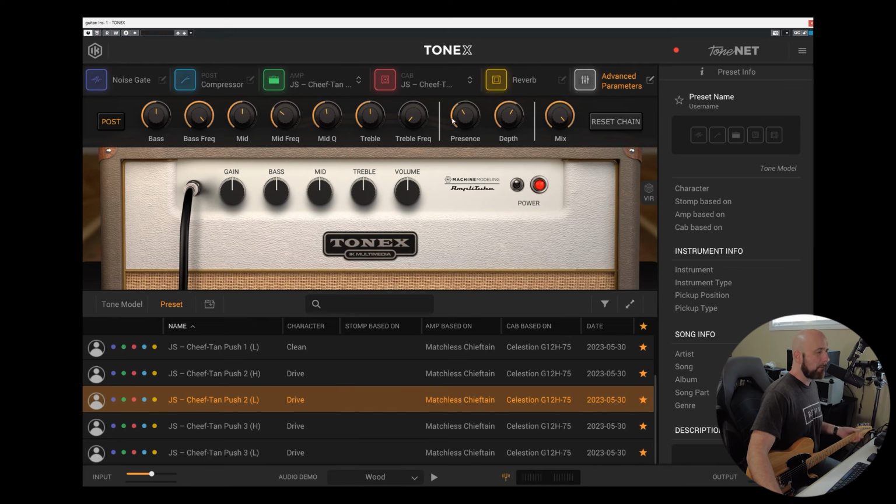One of my favorite things to do on the Tonex EQ is just that. The presence and depth control can be very, very useful for very quick tweaks. We don't have to worry about frequencies. We don't have to worry about anything other than, hey, this is my upper end, this is my lower end. If I need things to be a little fatter, I can add some depth, or less fat and I can pull some depth out. I need some more sparkle, I'll add some presence, or less sparkle, I'll pull some out.